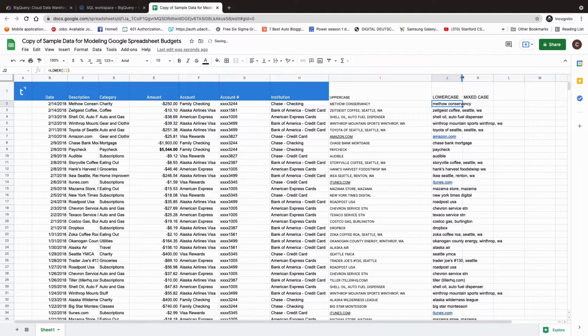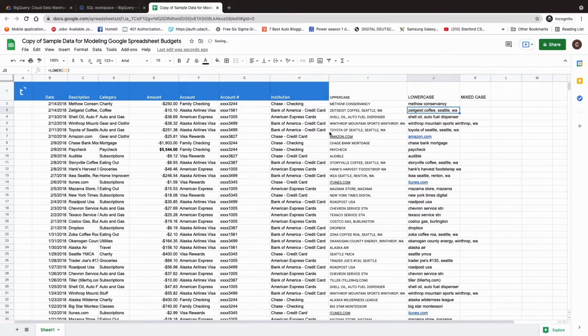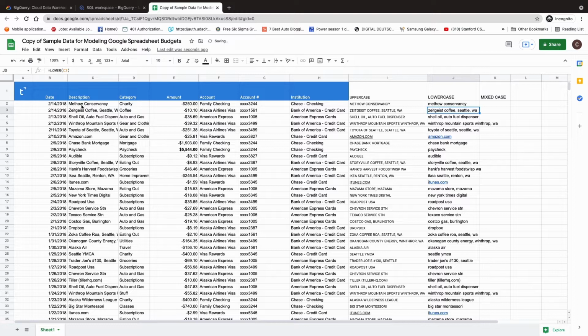right? So it's a similar case here, and when we do the comparison, we can see that in the first case we have an uppercase where it changes everything to uppercase. And then in the second case, we are changing everything to lowercase.